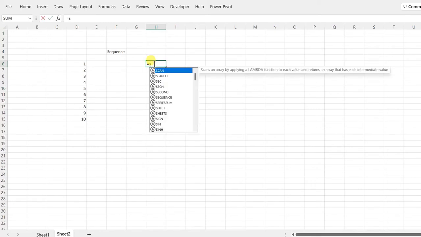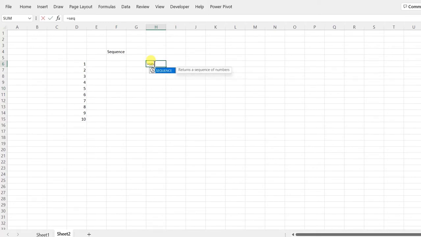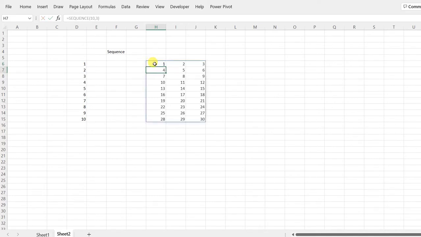Now I again write equals SEQUENCE. Now I say rows comma column. So if I say 10 comma 3 and press enter, look, it has done 1, 2, 3. It started from 1 and ended at 30. So 10 rows, 3 columns. Fine. So this is done with the help of sequence.